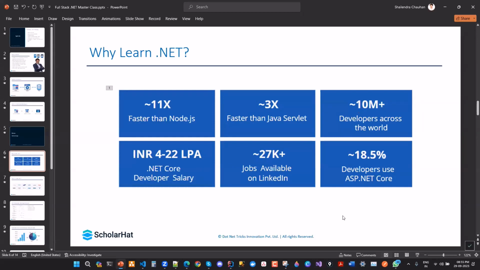It is 3x faster than Java servlet. Already 10 million plus developers are working on .NET. And the average salary for a .NET developer starts from 3 to 4 lakhs and goes up to 22 lakhs. It's the average salary, I'm telling you. It's not the only salary people are getting, because of the students I have trained so far, some were experienced and some were freshers. Some people got a starting salary of 3 lakhs, and some people got salaries of 30 lakhs, 35 lakhs, even up to 45 lakhs. My students whom I have trained are working at that level. So this is the range of the .NET developer salary.